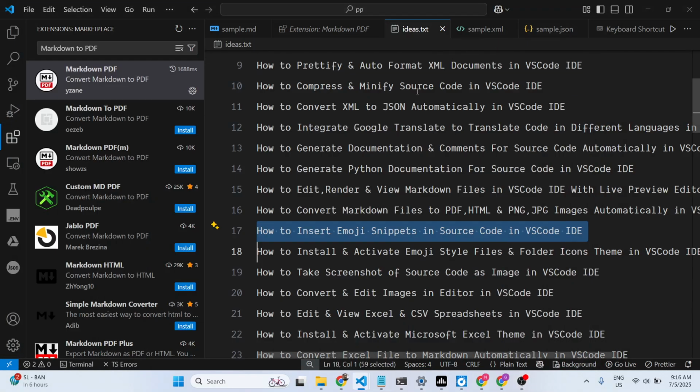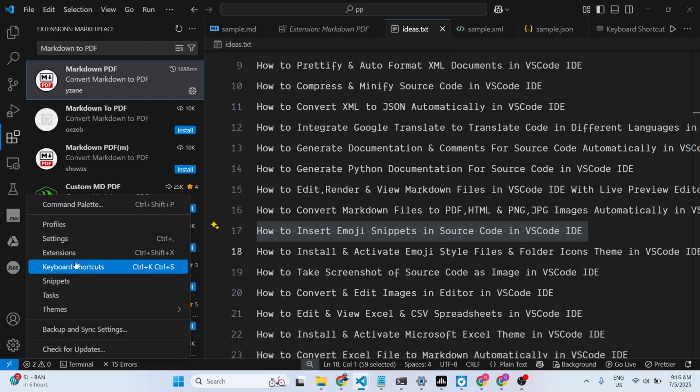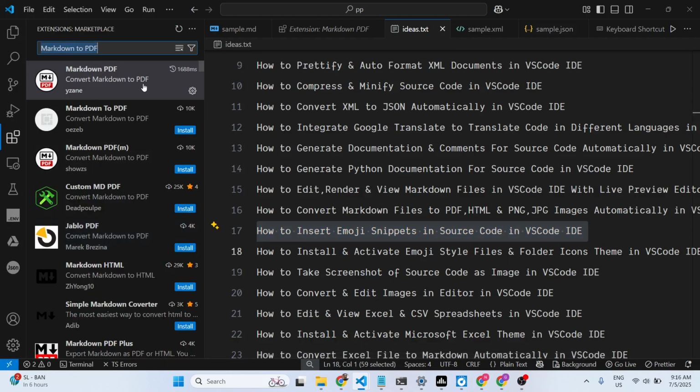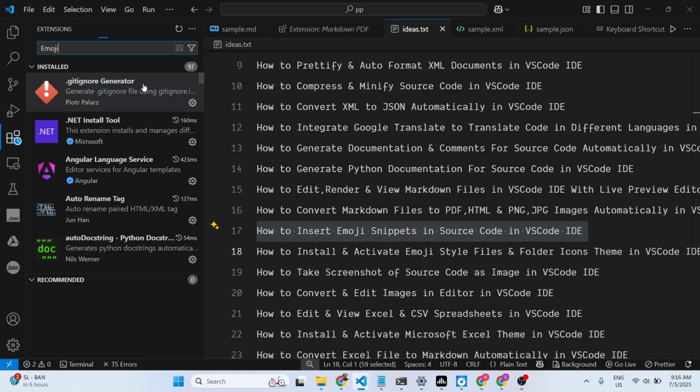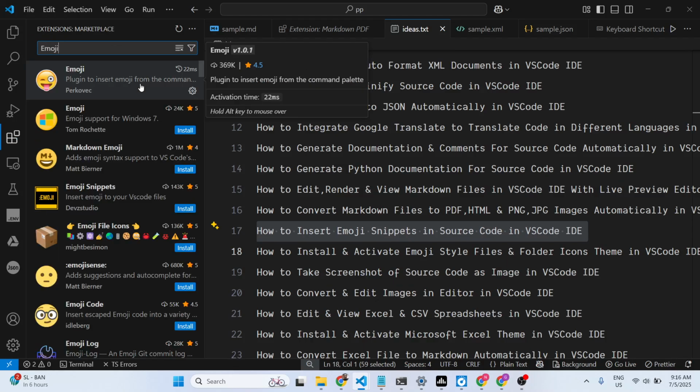So in this video I'll show you how to insert emoji snippets inside your source code in VS Code IDE. So sometimes you do need to insert some emojis. So for this we have some extensions that you can install. So just go to the extensions tab and just type here emoji, and if you type this, quite a number of extensions will pop in.